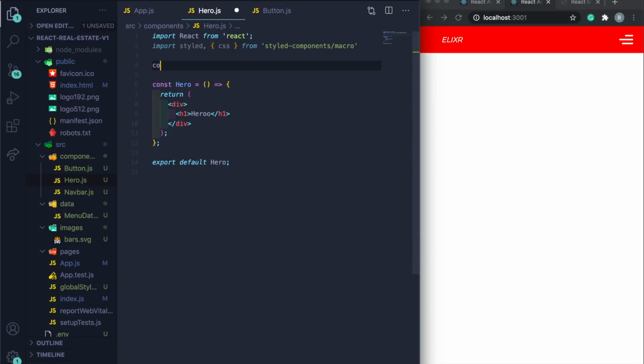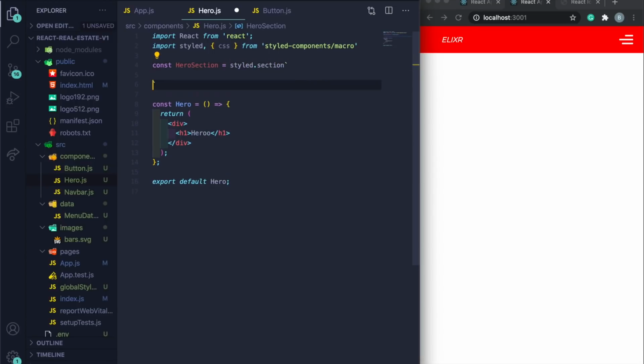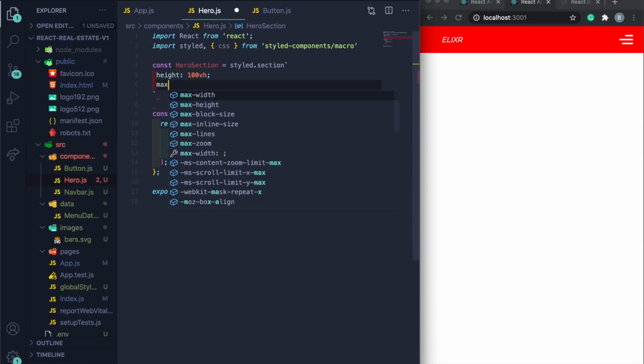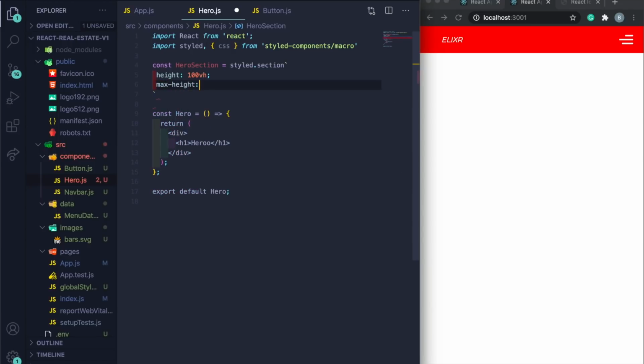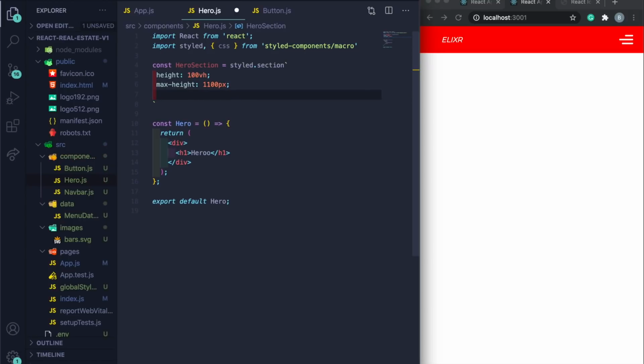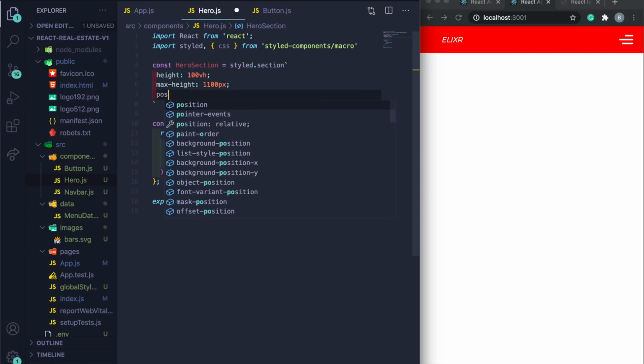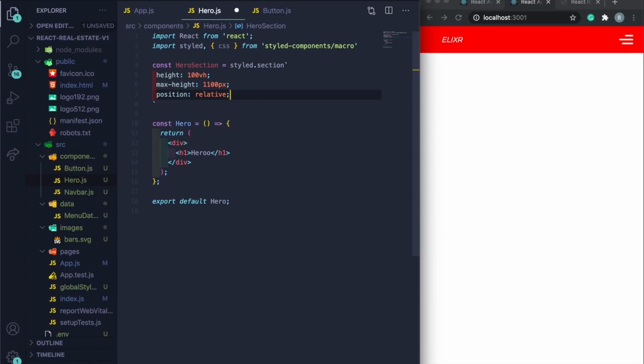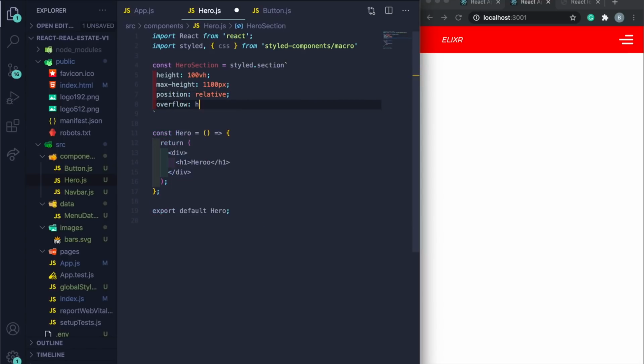So here, let's just say const HeroSection equal to styled.section, double backticks. And let's set the height to 100 viewport height. I want to make the max height just to make sure it doesn't go crazy, just be 100 and 1100 pixels. And let's set the position to be relative. And I want to make sure overflow is hidden as well.